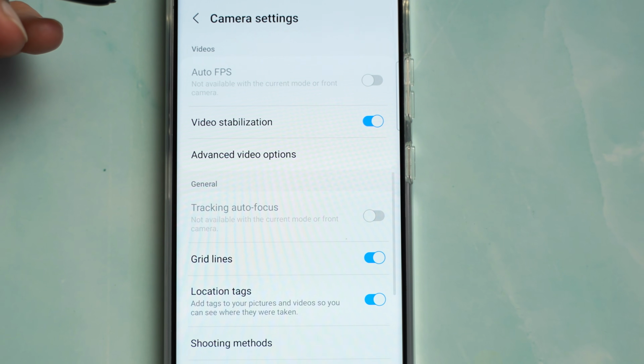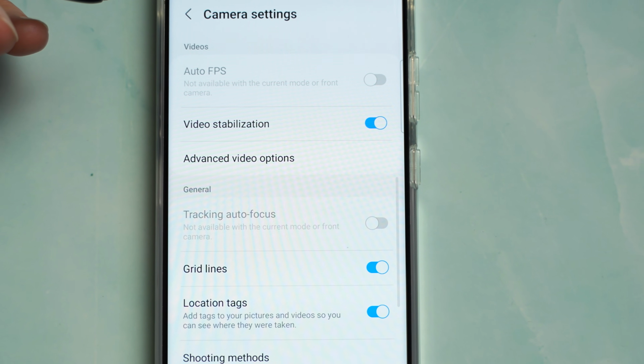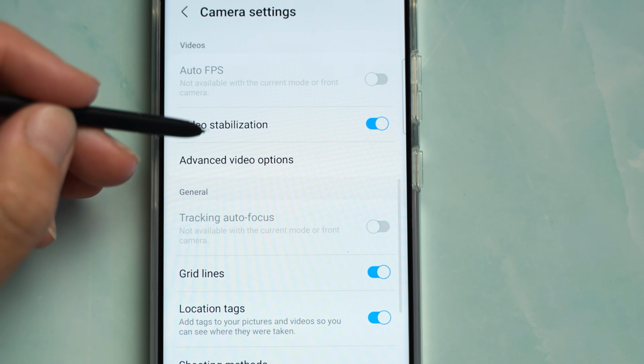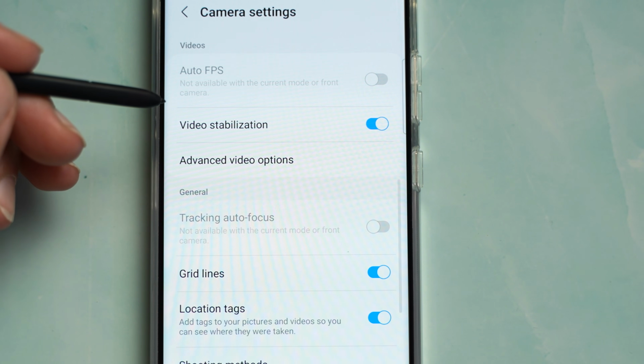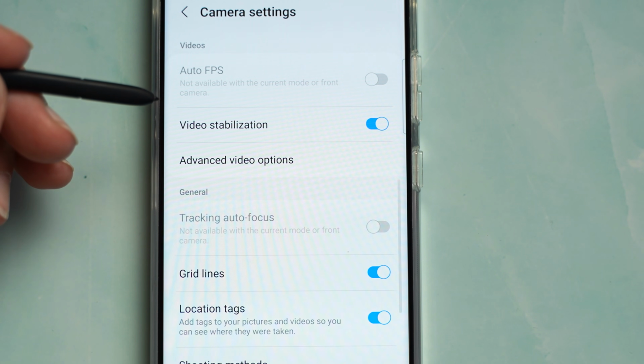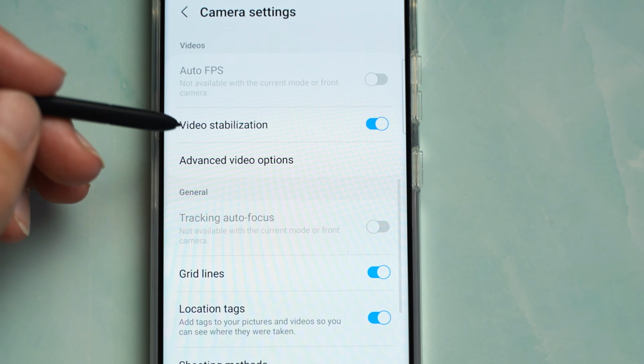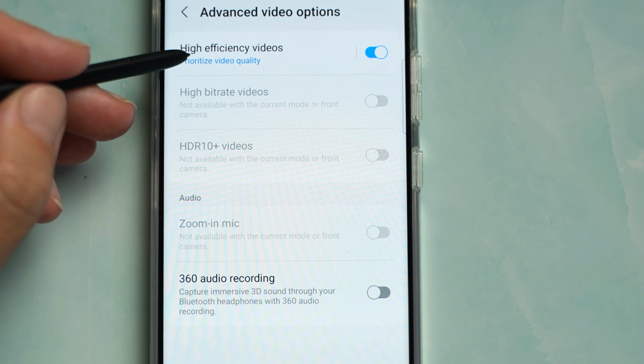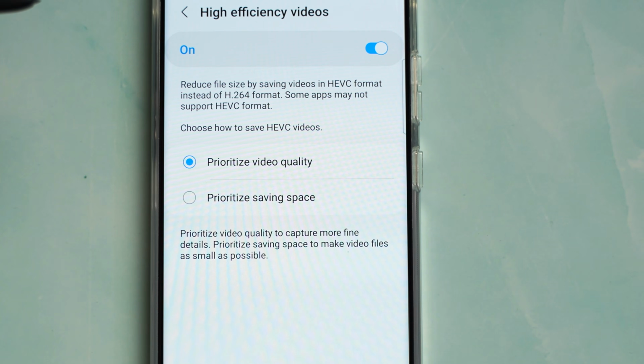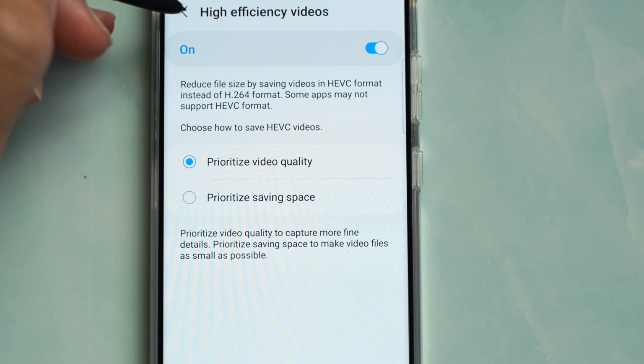Let's go to video settings in this mode, as there are a few helpful options you can enable to get the most out of this mode. Video stabilization, you want that one for sure. Under the advanced option, you can select under high efficiency videos if you want to prioritize video quality or space. I always go for the quality.